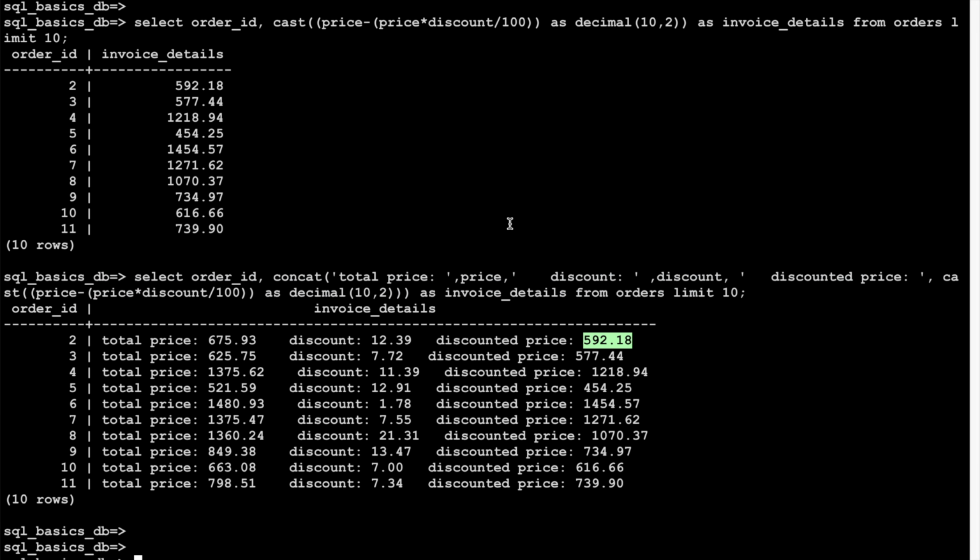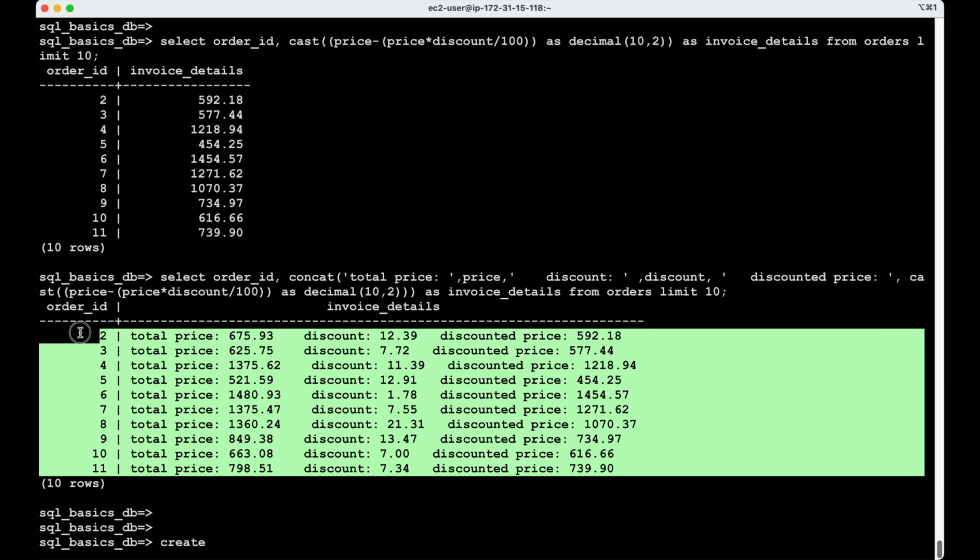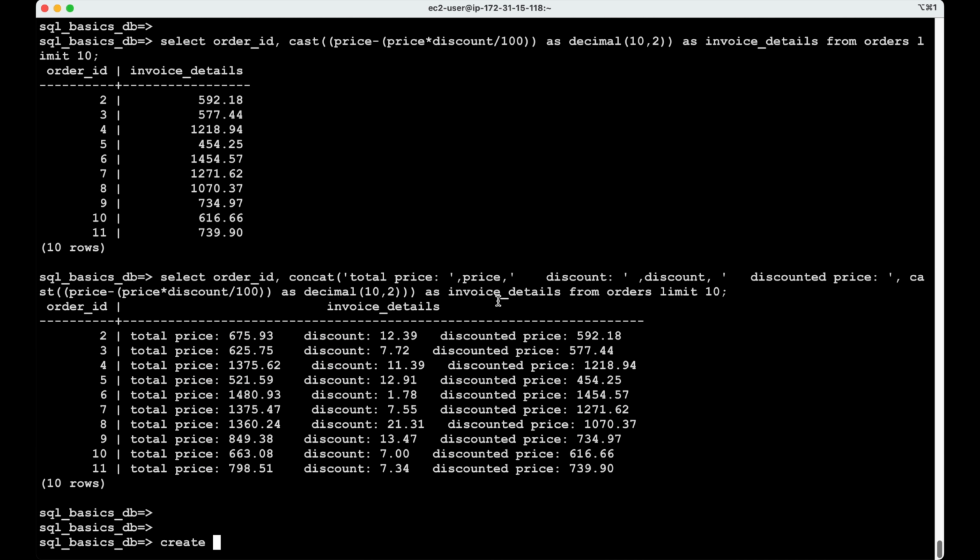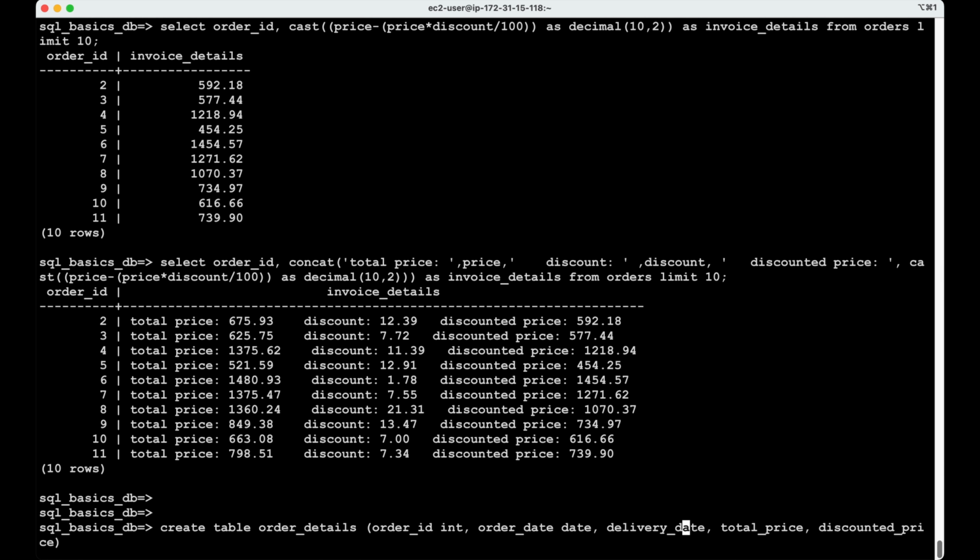So what I will do now is create a table wherein I want to store the invoice details: the total price, the discount, the discounted price, the order date, delivery date, and the order ID, and the customer ID also. Basically, this particular output would be stored in a table. All right, so I'll create a table. So create table, order ID would be integer, just like the previous table. This is not CTAS, I'm showing you insert into. Delivery date data type would also be date. Total price would be decimal, and data type of discounted price is also decimal.